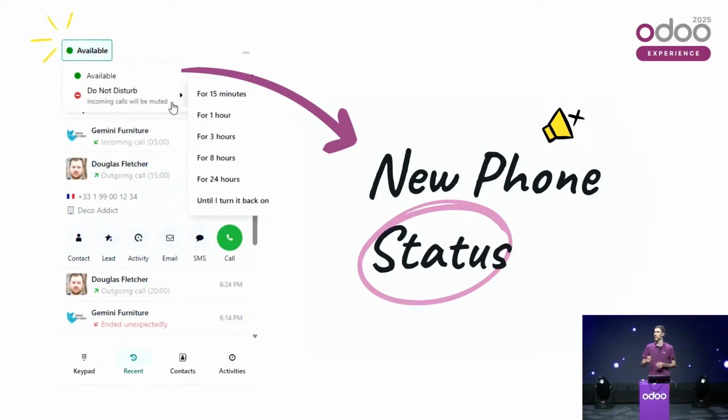And it is to be noted that this status is different than the Odoo Discuss status. So if you want to be seen as available in green to your colleagues or on the live chat, all the while having your phone in Do Not Disturb, that's something you can do.